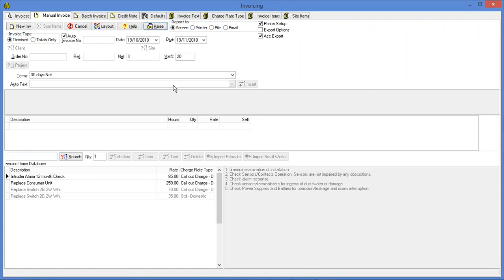The next option is to enter a totals only, where we simply set an amount, enter some text and invoice it. Then we have the option to enter itemized details from our invoicing database, or add ad hoc items into the invoice, or of course the other two options were to enter items from either importing estimates or importing details from the small works.